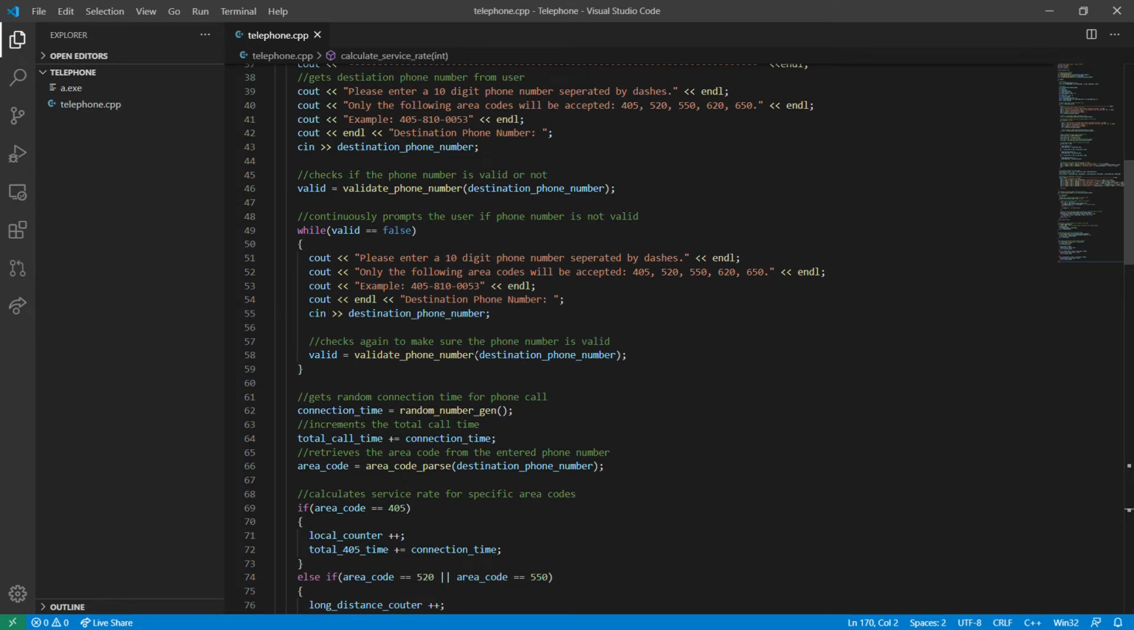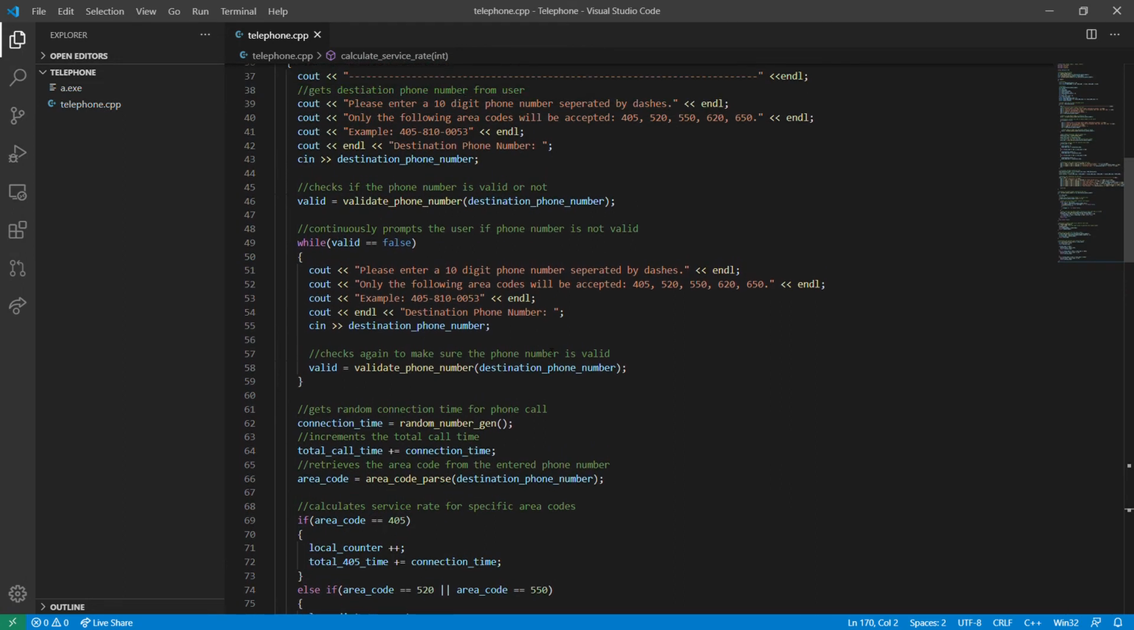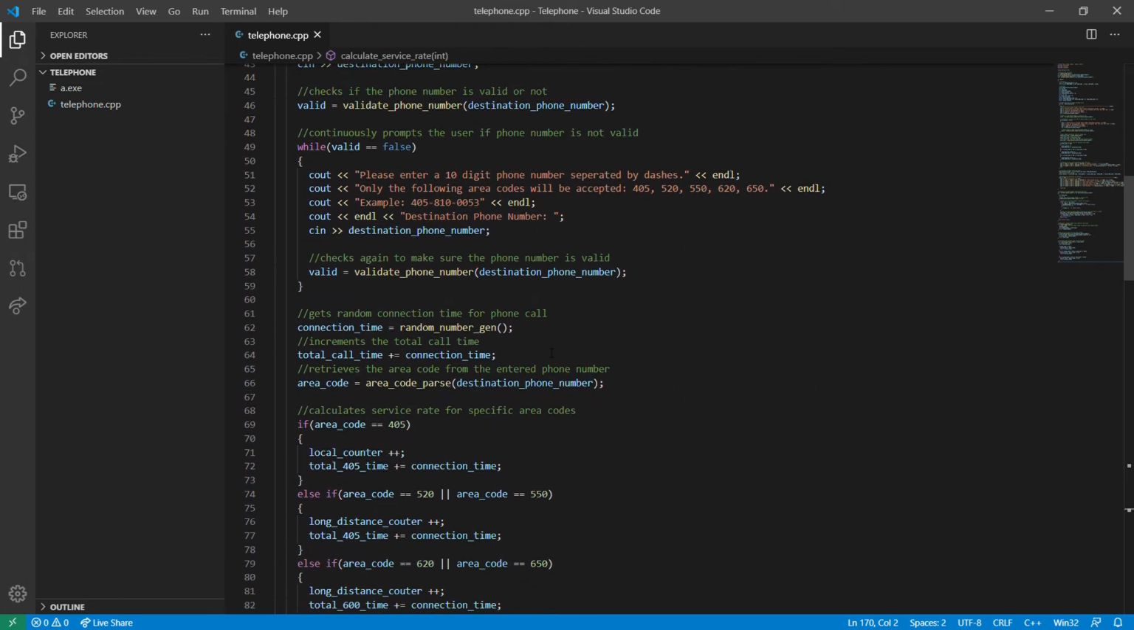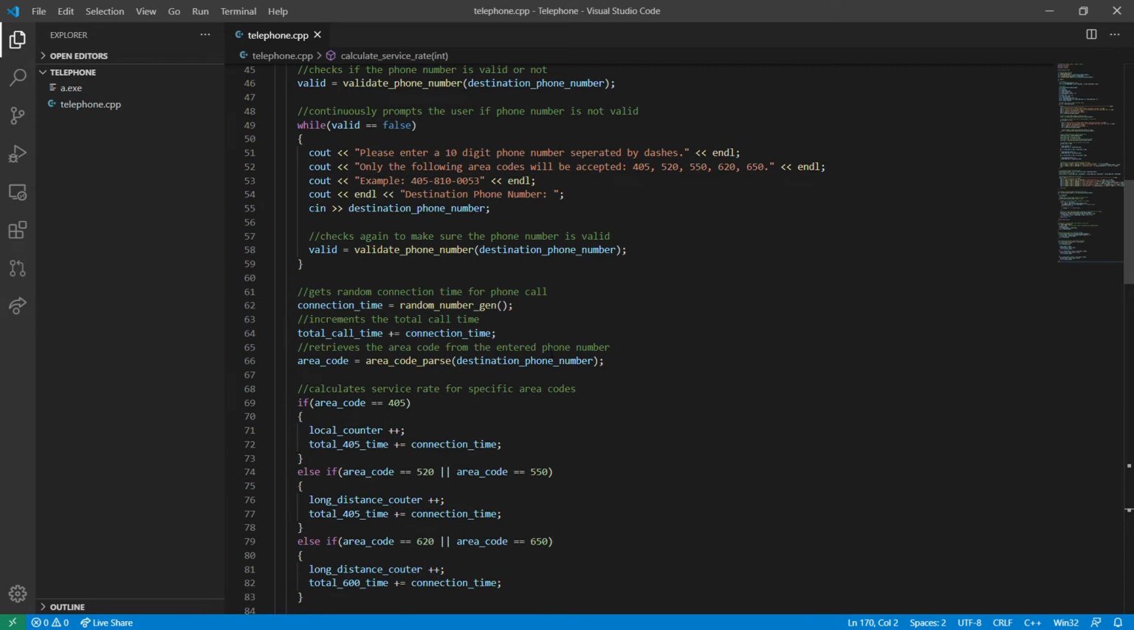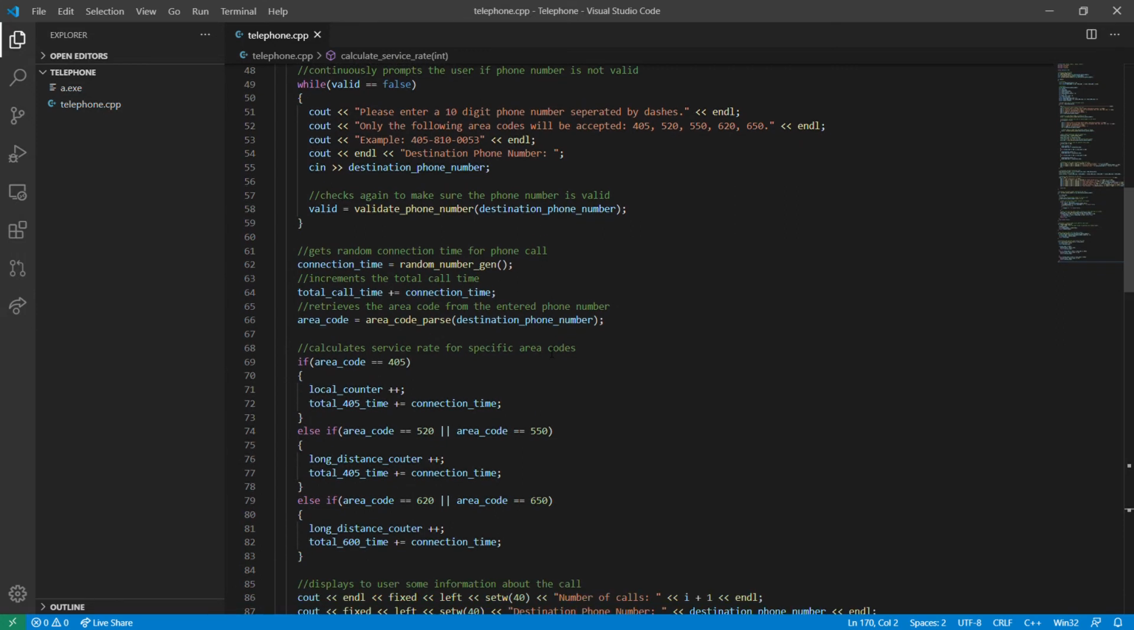So valid is constantly being updated every time a new user input is put in and saved to destination phone number. And as soon as the validate phone number function returns a true value, it kicks out of this while loop. Next thing is we are going to get the random connection times for phone calls.